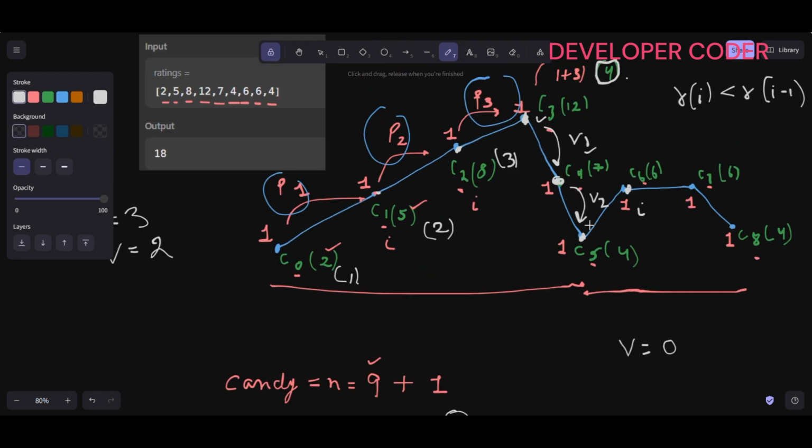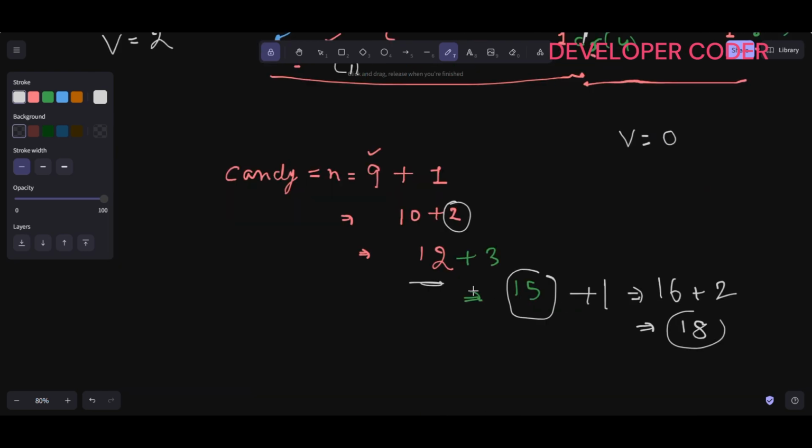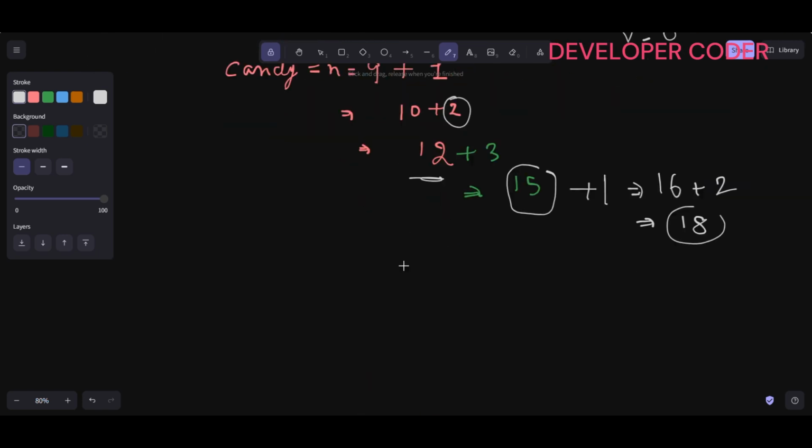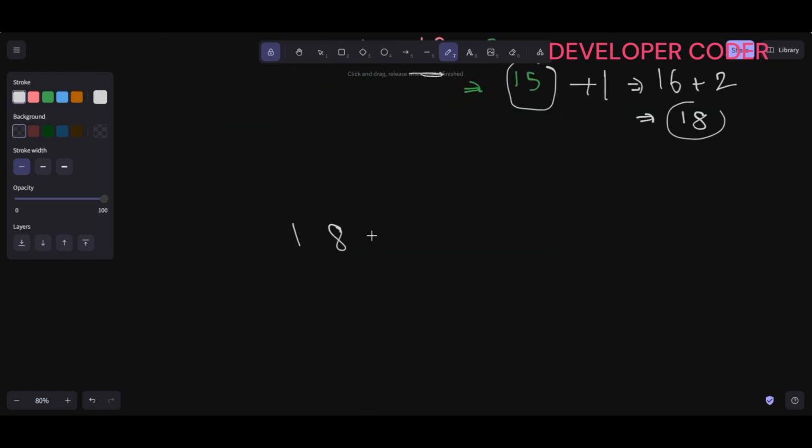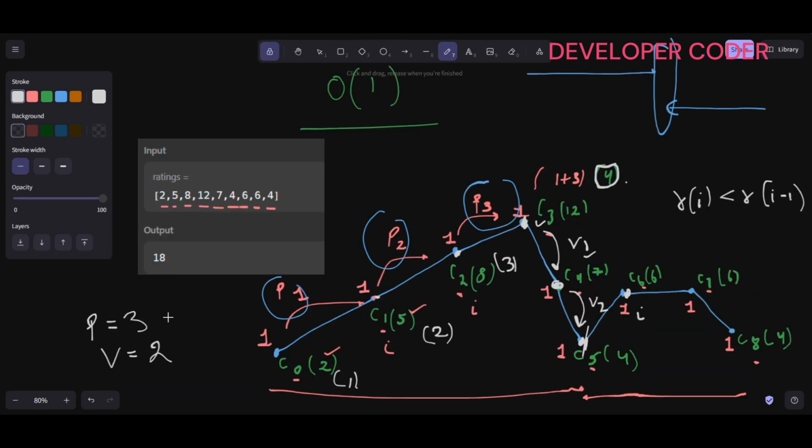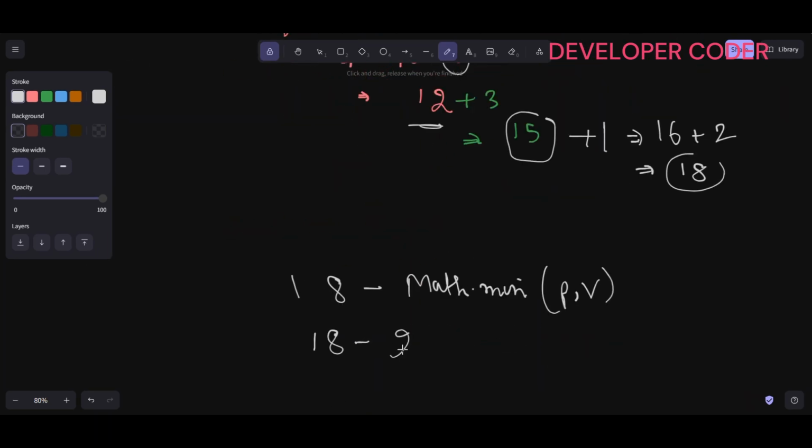So now it ends here, and the value is coming out as 18. In this 18 we have to subtract the minimum of peak and valley, Math.min of peak or valley. Peak is 3, valley is 2, so we are going to get 2 only, the minimum. So it is going to become 16.